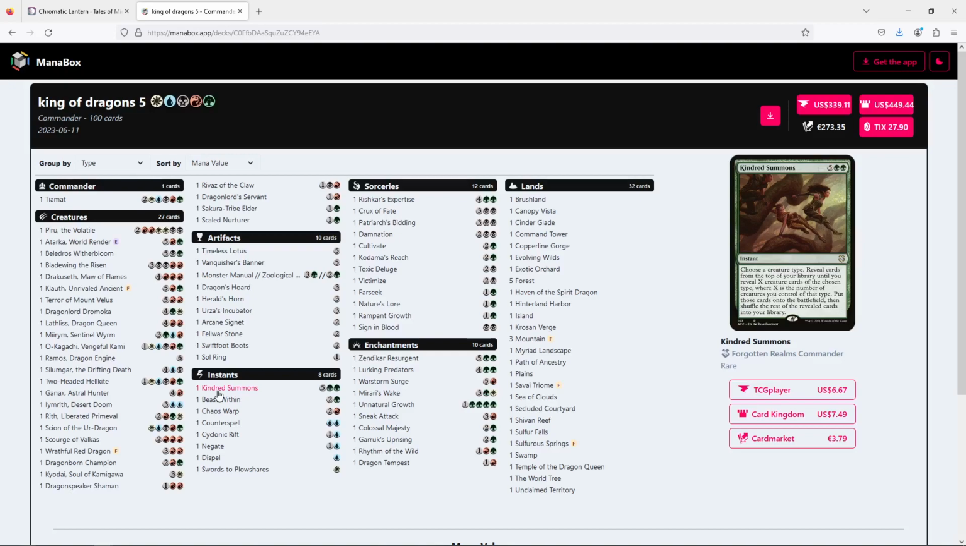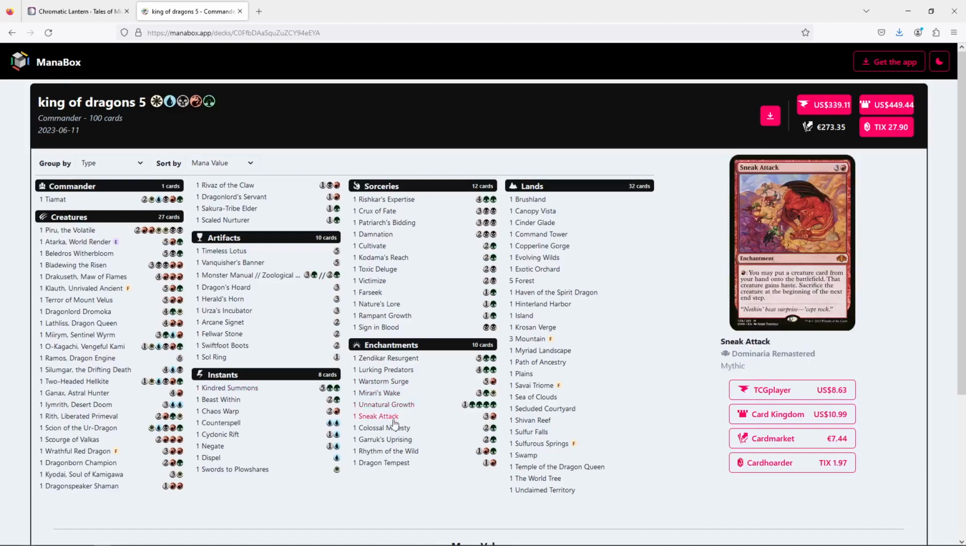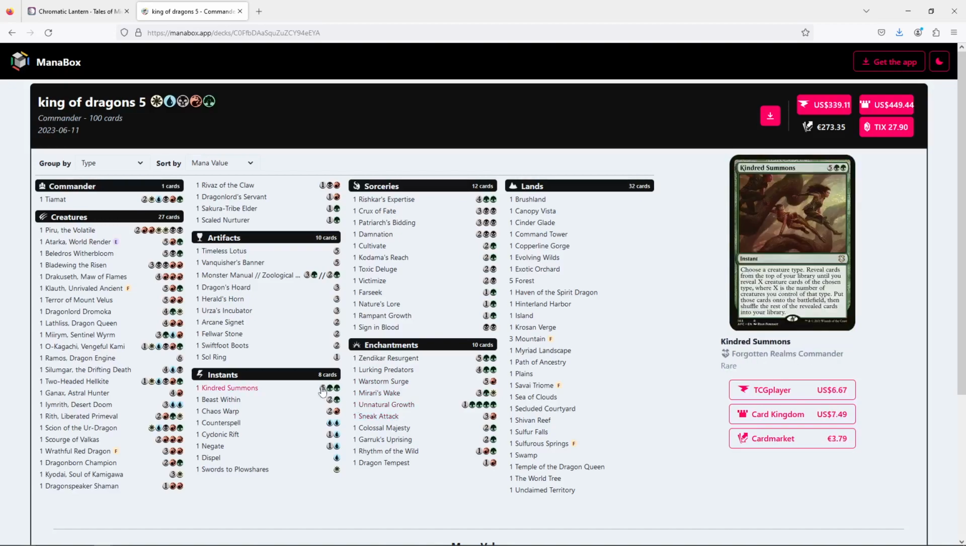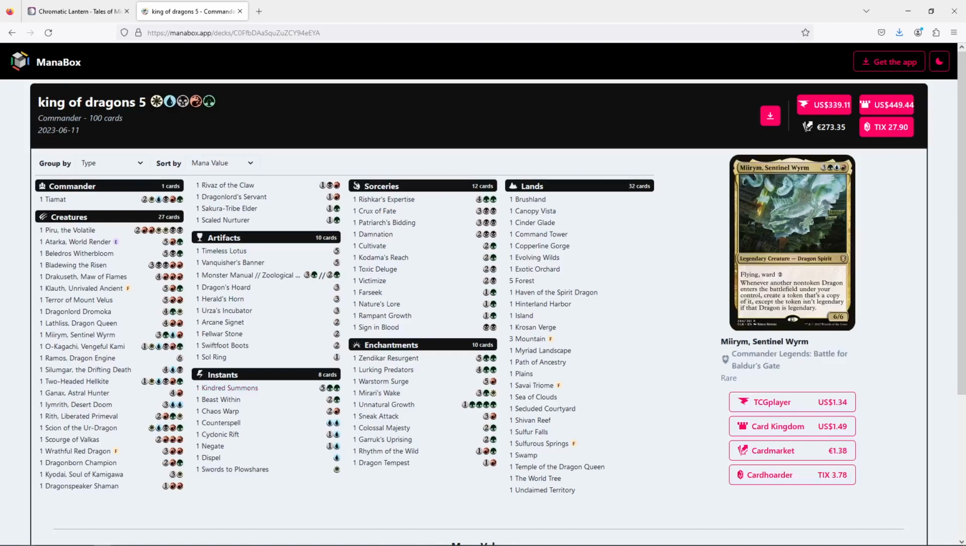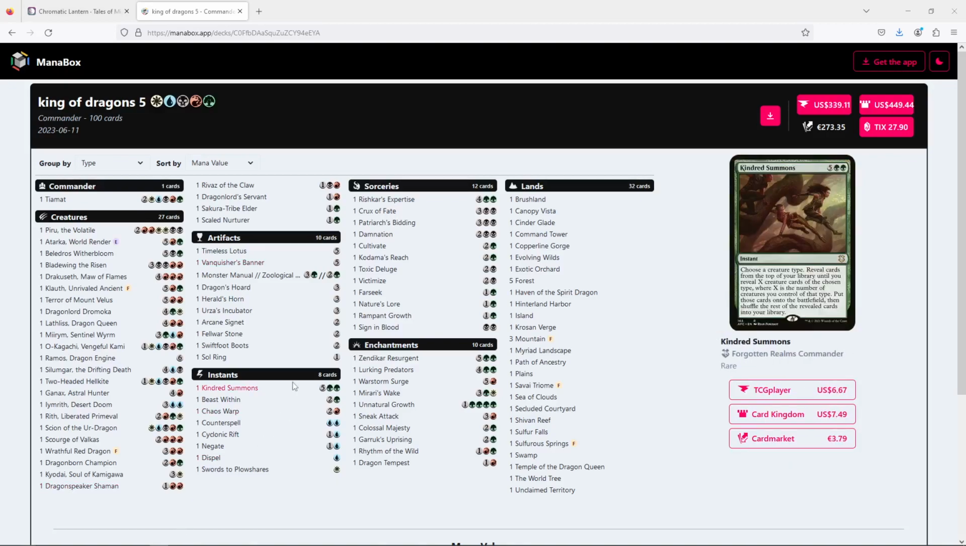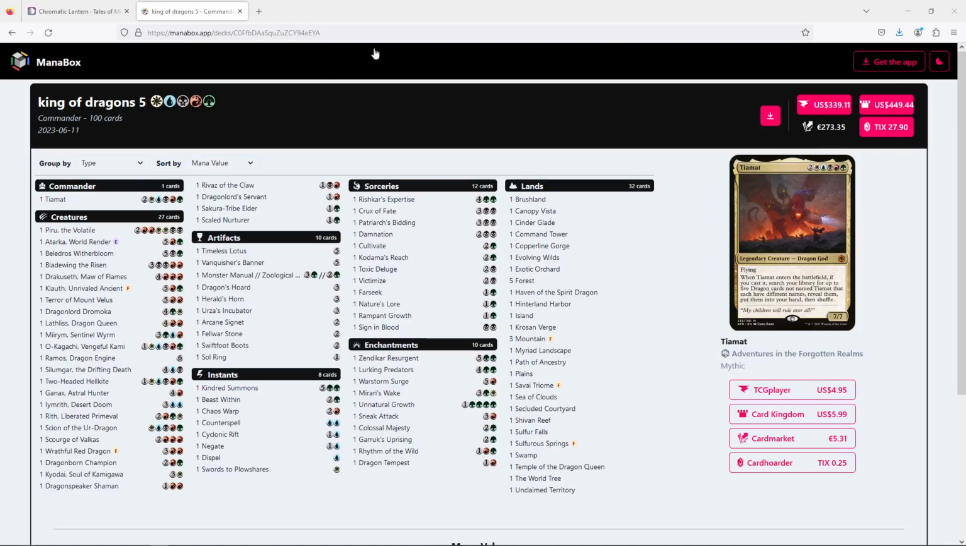That's why you have things like Sneak Attack, which are really good at putting one creature in as opposed to putting a bunch in. So Kindred Summons is mostly a no to me. But that being said, I do understand the power of it. So I'm going to say if you can regularly have two or more dragons in play when you cast Kindred Summons, then I like it. Then I have no problem with that. You're going to have to test to find out.